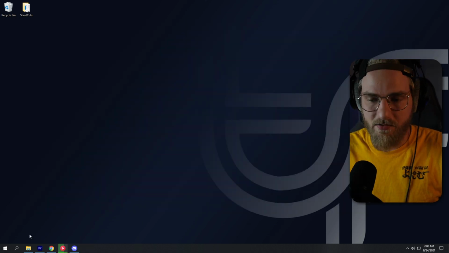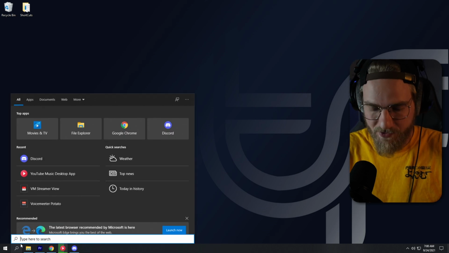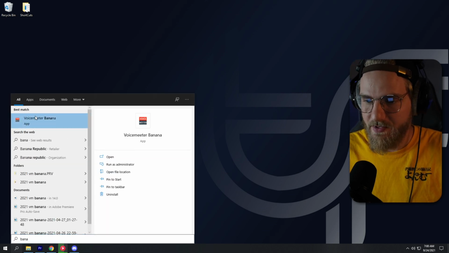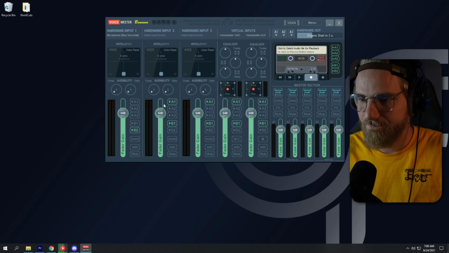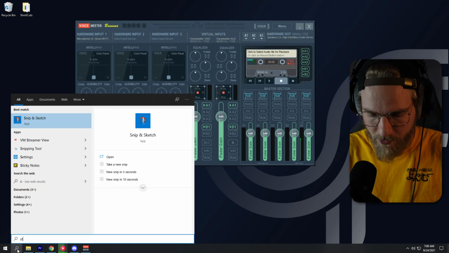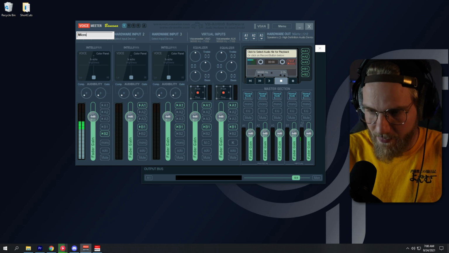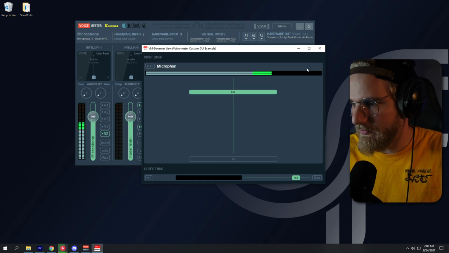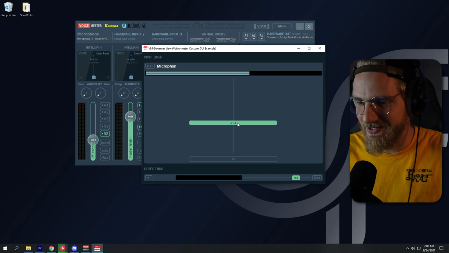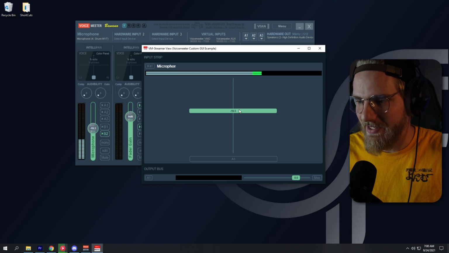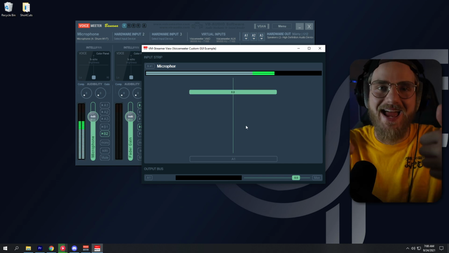We also want to test and see if it works with VoiceMeeter Banana. So instead of opening VoiceMeeter Potato, I'm going to open VoiceMeeter Banana. Now that that's open, I will go ahead and open Streamer View and I will label this microphone. And it looks like it does in fact work with VoiceMeeter Banana as well, which is a fantastic sign.